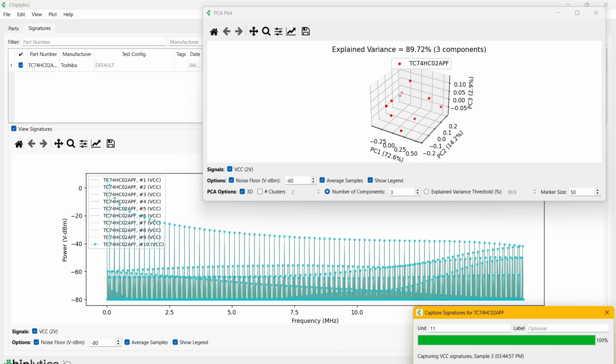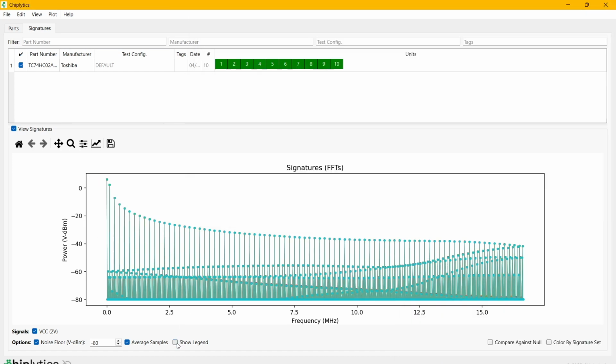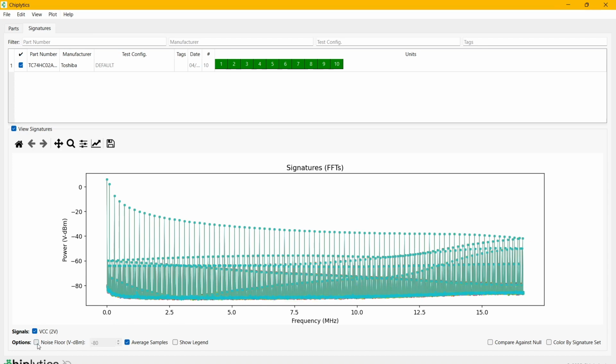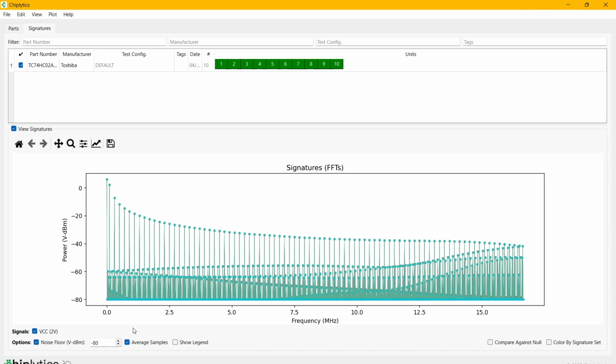Okay, so at this point, we have taken data for all 10 of the TC74HC02APF chips. As you can see in the FFT spectra, all of these chips have pretty similar device responses. Additionally, what this FFT signature window allows you to do is you can change the noise floor. So I can deselect this particular option, which will no longer apply a noise floor to the spectra. I'll leave that on for now, however.